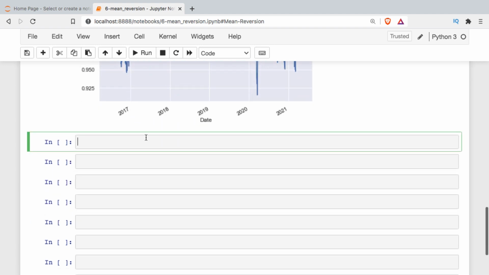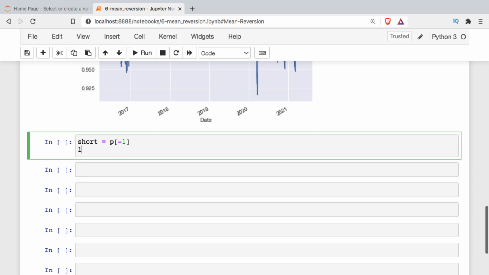So we're just about ready to do that. I'm going to do that by defining a place where we go short, and a place where we go short is going to be that 95th percentile, and then I'll define a place where we go long, and that will be the fifth percentile.